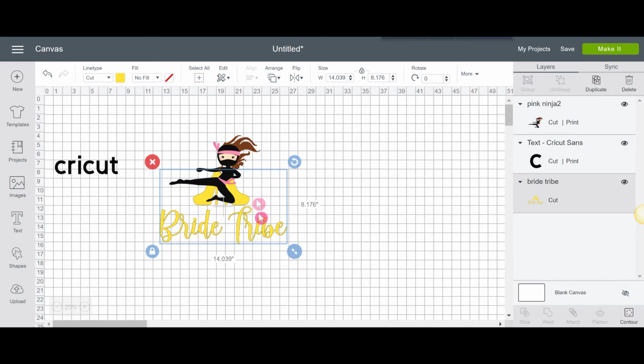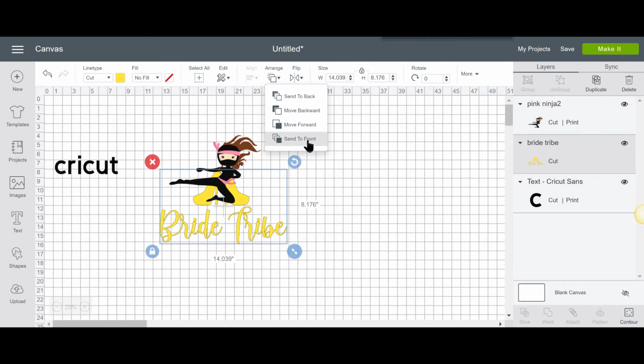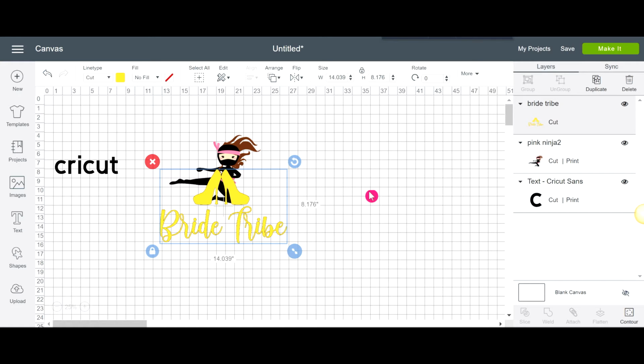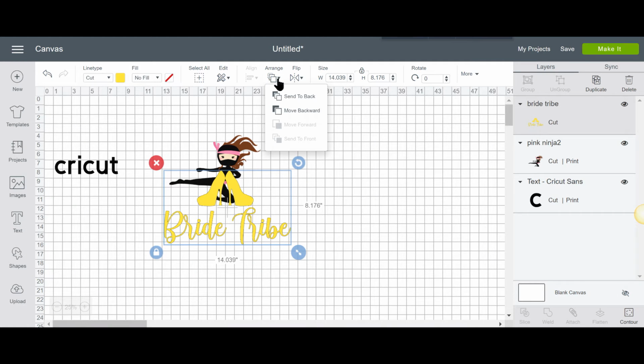So what I'm going to do is just click on this image and I'm going to go to arrange and I'm going to click on move forward. So what move forward does is just moves it by one layer, and when you click on send to front, it jumps over all the layers and ends up in the front. So now you can see that the ninja is behind the shoe right now, and this is all thanks to the arrange option over here.